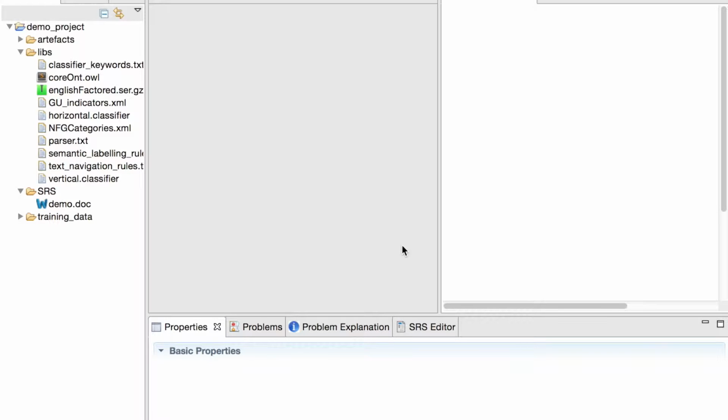Now we will run the tool on this document to see the output. This is a project tree which contains a number of directories. The SRS directory stores the requirements document to be considered. The Light directory contains the supporting libraries for the extraction, for example, the parser model and classifier models. It also contains an artifact indicator list, which was manually created to map each section with the types of artifacts and components it probably contains.